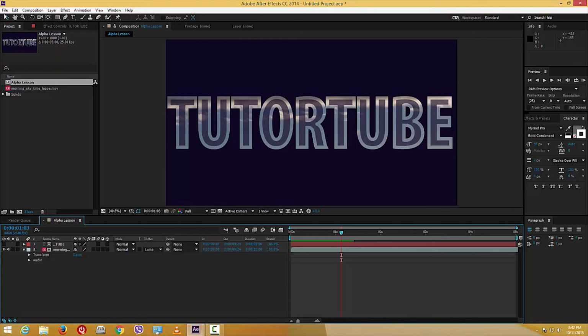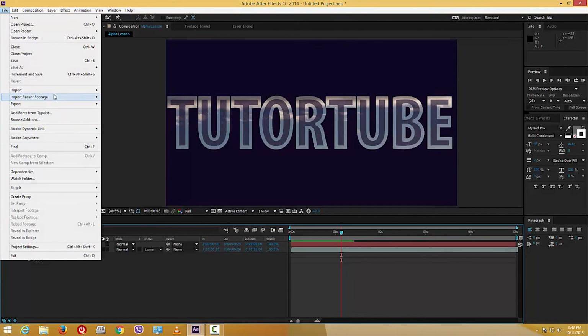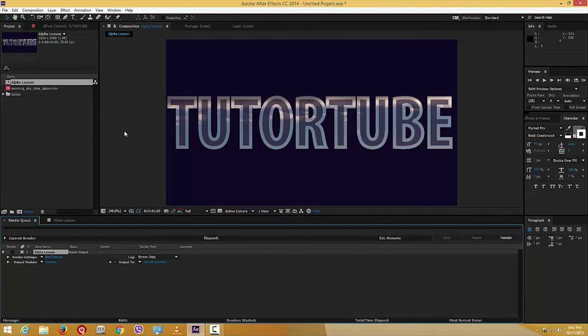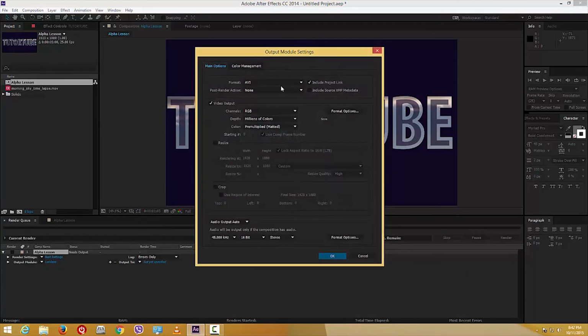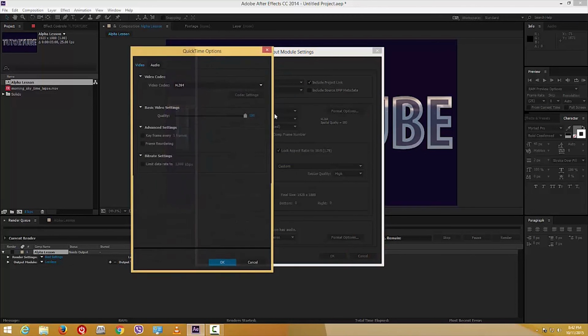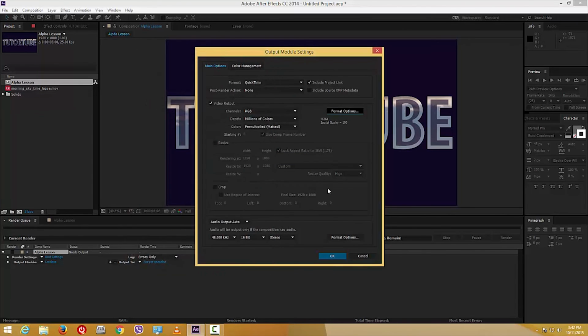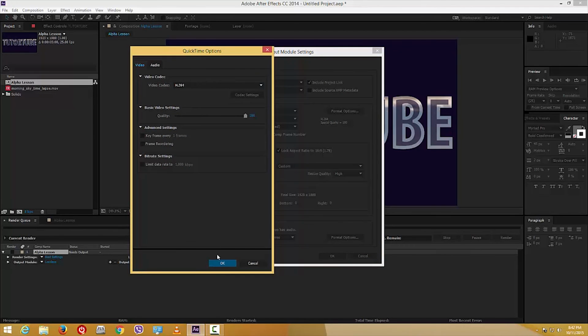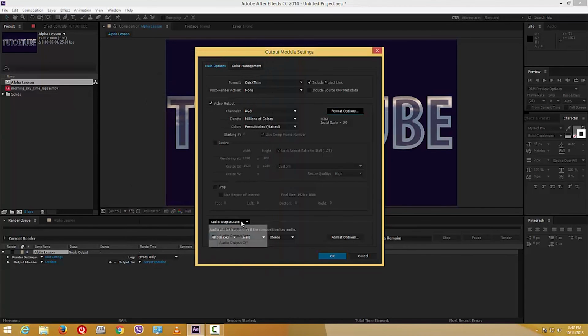So for that, I'm going to go over to File, Export, Add to Render Queue, select the output module, and select QuickTime. Let's go to Format Options. That's it. No need to change it. It's already H.264. I'm going to disable the audio because I do not really have an audio.